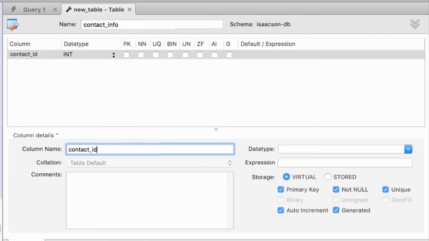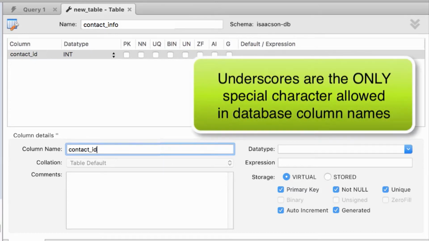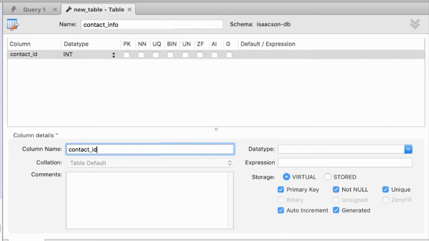ID. One of the things that you're going to read about in your book, and that I'm just going to advise you about now, is that underscores are the only other character allowed when creating column names. And you can use upper and lowercase, but I encourage you to keep it all lowercase.